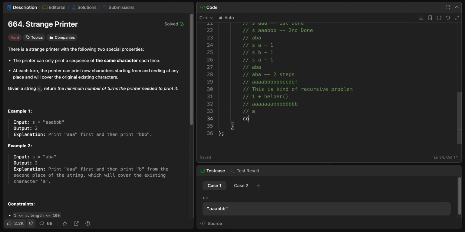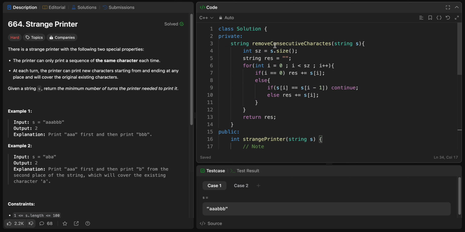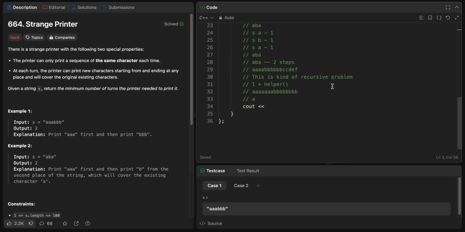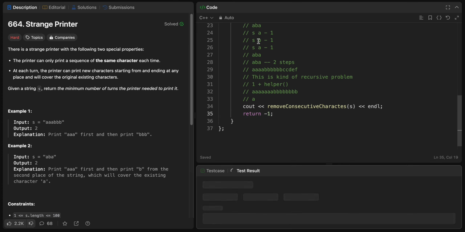I'll just check by calling the function on the string with no consecutive characters, and for debugging purposes I'm just returning -1.